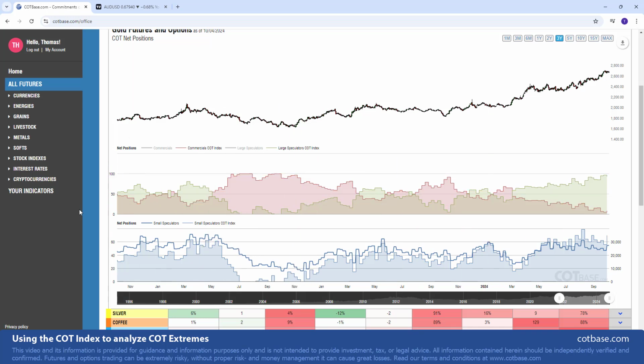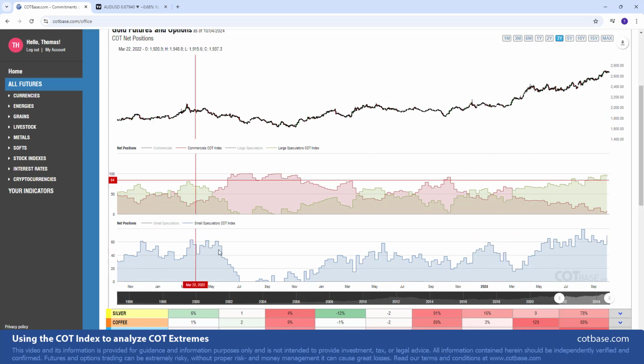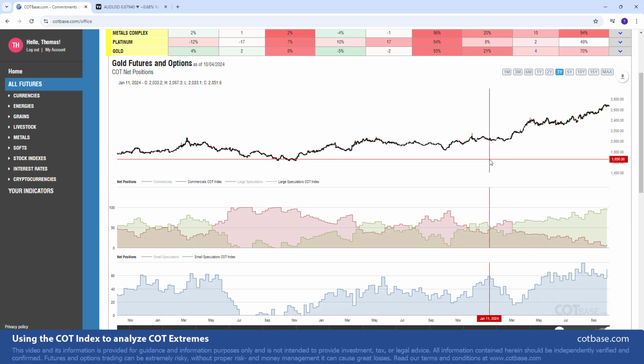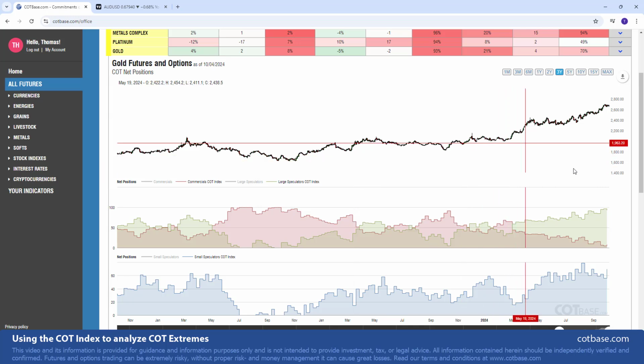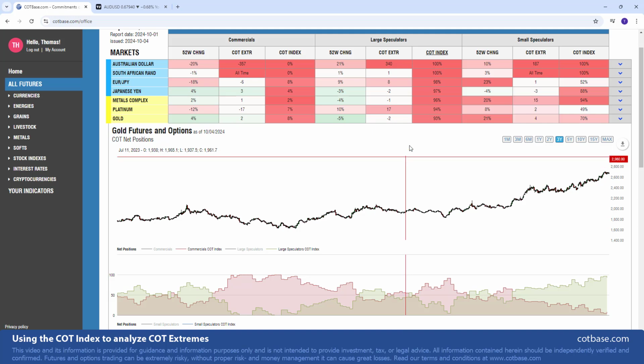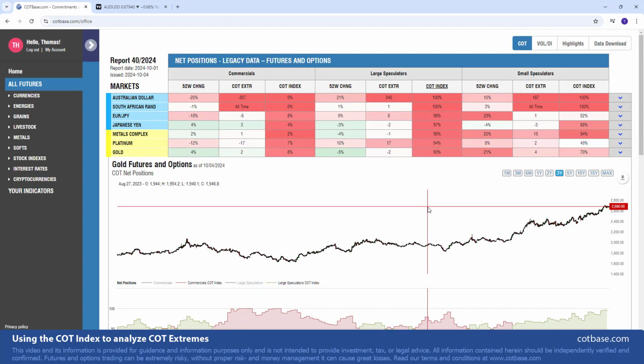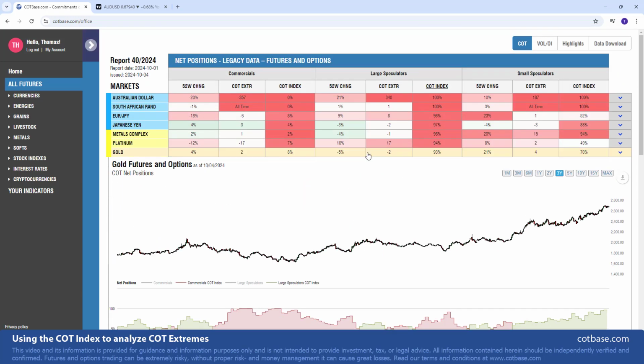So this is the COT Index. It goes between 0 and 100. Of course, same thing for small speculators as well. It's just a different technique, a different tool to analyze COT extremes. And I think it's very useful. If you become a subscriber to COTBase.com, our premium membership, then of course you get this tool in your toolbox. And you can start analyzing markets based off of the COT Index rather than the COT extreme, which limits you to looking at reports, and it might be a bit harder to find these unique opportunities, right?